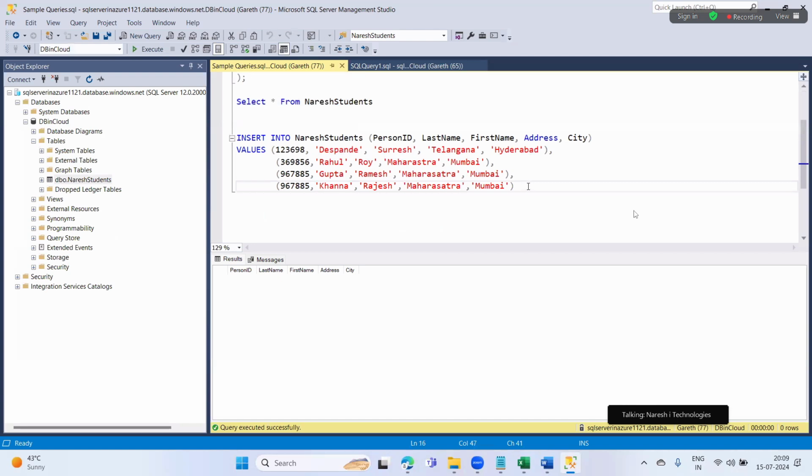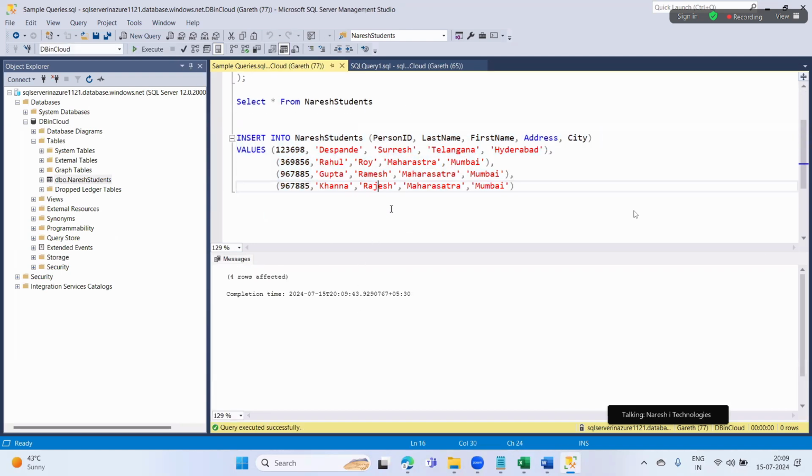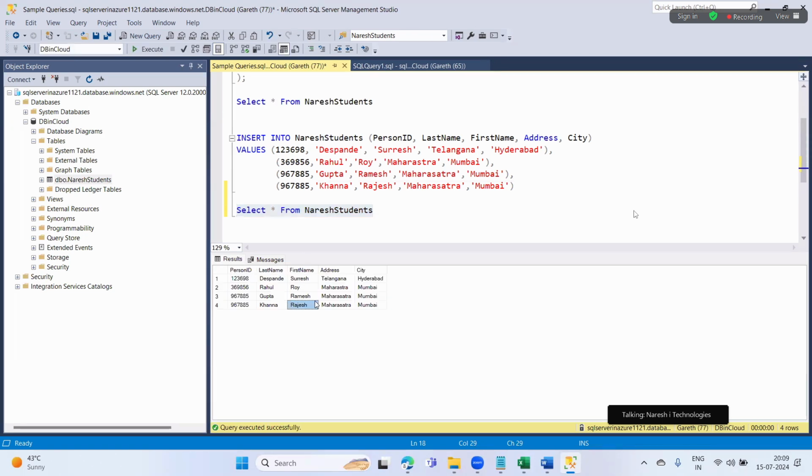Next, I'll insert the data into the table. Now I'll come here and check whether the data has been inserted into the table or not. Yes, see, the data I inserted is now showing inside the table. Got it, guys? Is it clear or not?